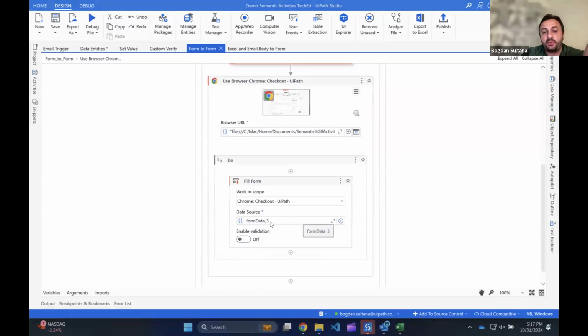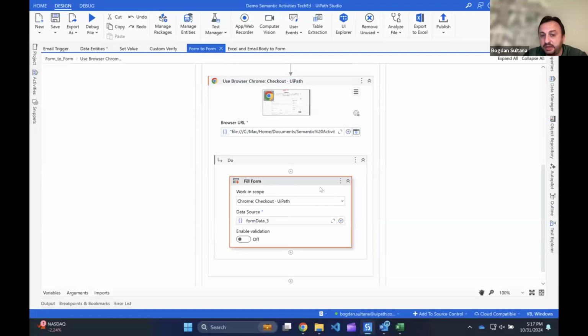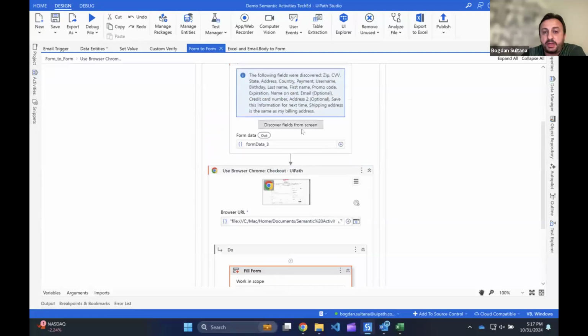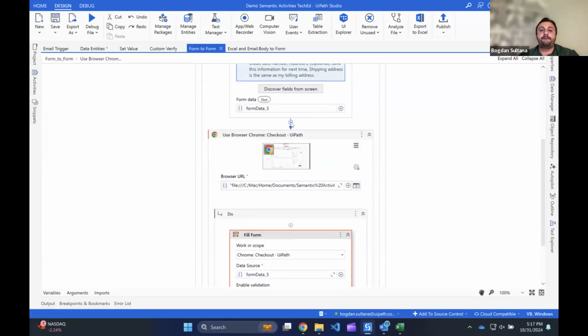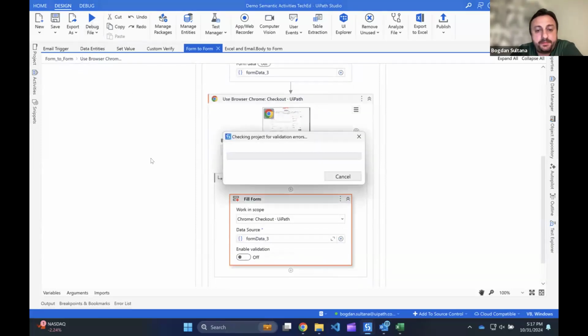And then for fill form, we just added the target form, we indicated it and added it here in the scope. And for input, we use the output from extract form data. Okay, let's run this. Actually, in fill form, it's the best way to inspect the structure of the extracted object from extract form data.